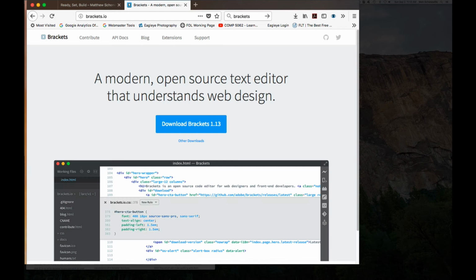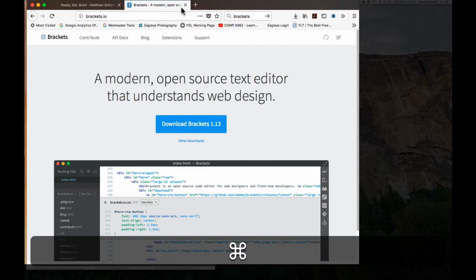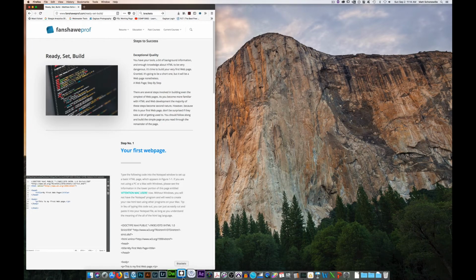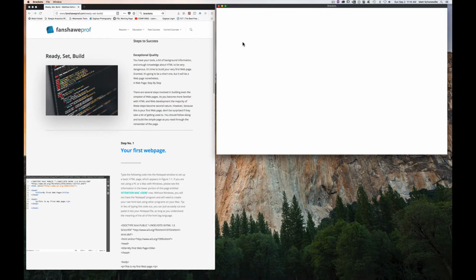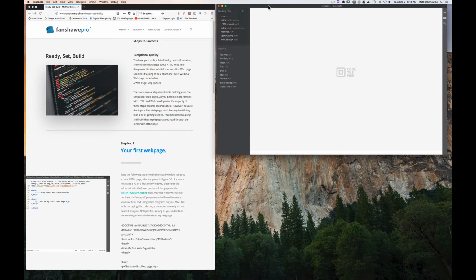So you'd go to brackets.io, and you'd see a screen like this, and no matter if you're on your PC or your Mac, it would download the correct program for you. You'll click download. Once you've downloaded Brackets, you're going to then open it up. For me, obviously, I'm using a Mac right now. On a PC, you'd find it through your programs section. So once you open up Brackets, mine's going to have a couple things already open on it. But in general, this is what Brackets looks like.